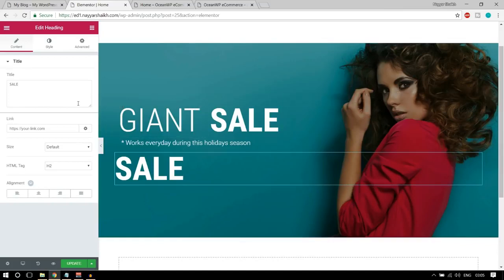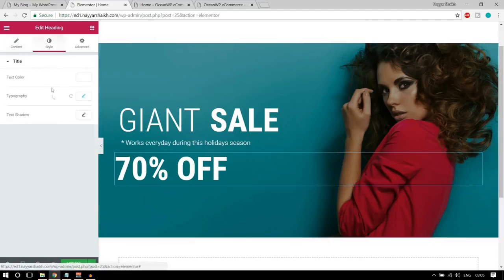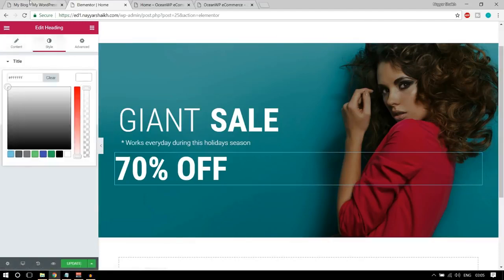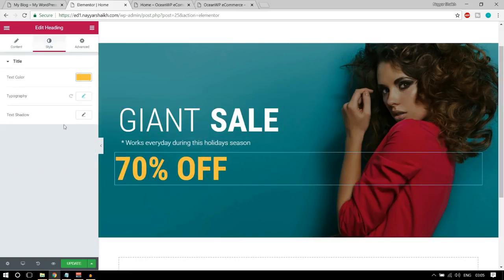We have to change the text. Instead of sale, it says 70% off, so let's type in 70% off. Let's go to style and change the color to something like this, a yellow color, whatever color it is. Yeah, this is looking better. Let's also add some text shadow. You can add some text shadow if you want. Obviously it is not very clear, but you can add it.